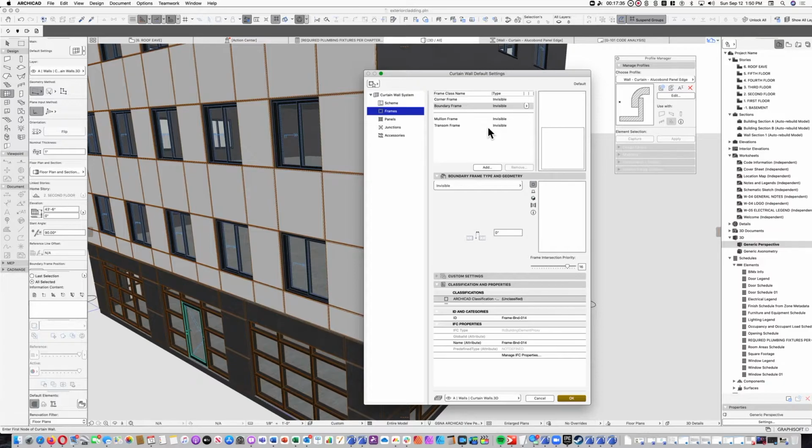Now, one alternative that you might consider is having a complex profile for your actual frame that would be the clips that hold the Lignobond system in. In this case, I drew it into the panel edges, so figure out which way works best for you. That's how I'm setting it up on this one.